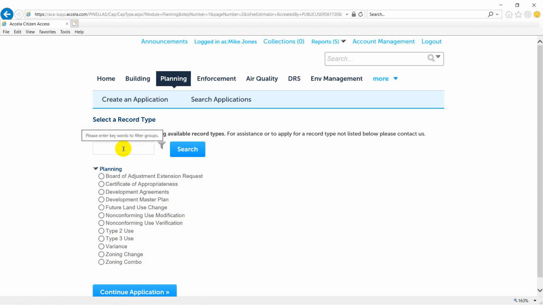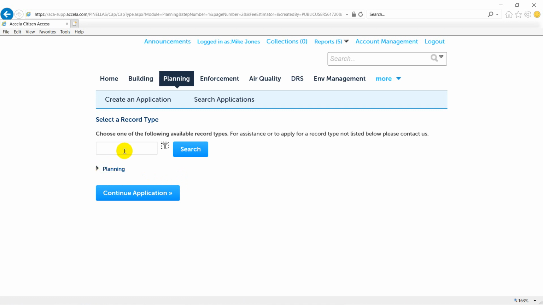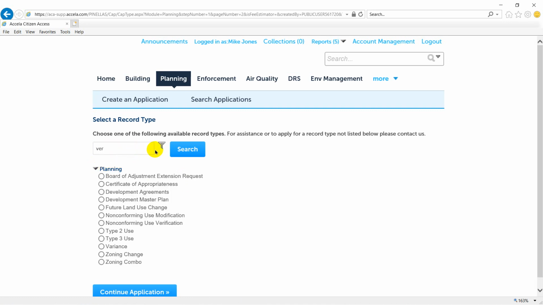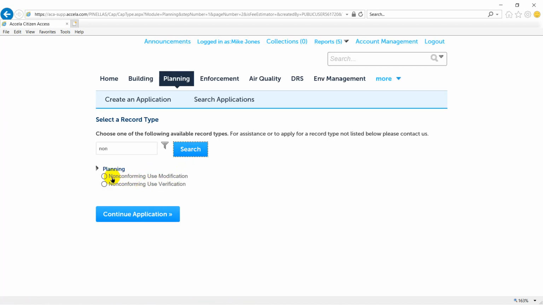This field here at the top is just one where if you wanted to have a fewer set of options on the bottom, you can start to type. I'm just going to type the beginning of the word verification and click on the filter. And you'll see that it tells me which are the application types that fit that model. So if I do non-conforming for non-conforming use, I just do none and I click on search and it's going to give me the two. That's simply if I don't want to take a look at the entire list, right?